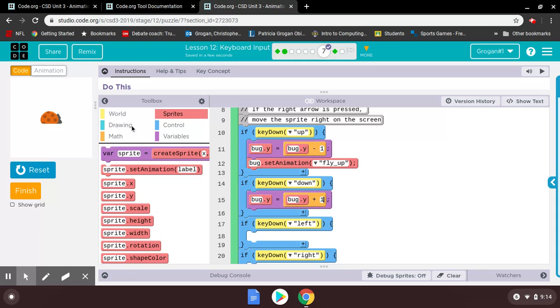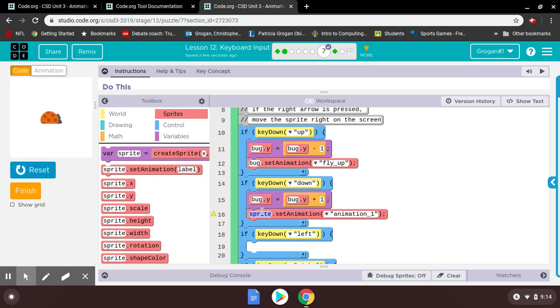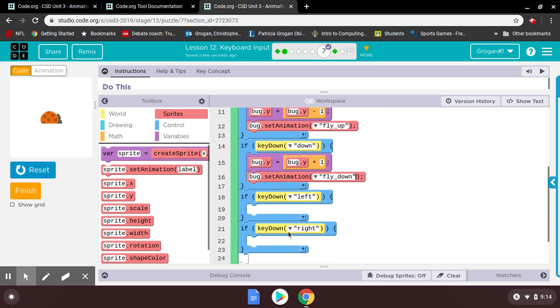Now, if key down is left, before I get to that one, I almost forgot, sprite set animation label. Change that to bug, and fly down. Okay. Now, key down is left, we're going to go to sprite X for that one.